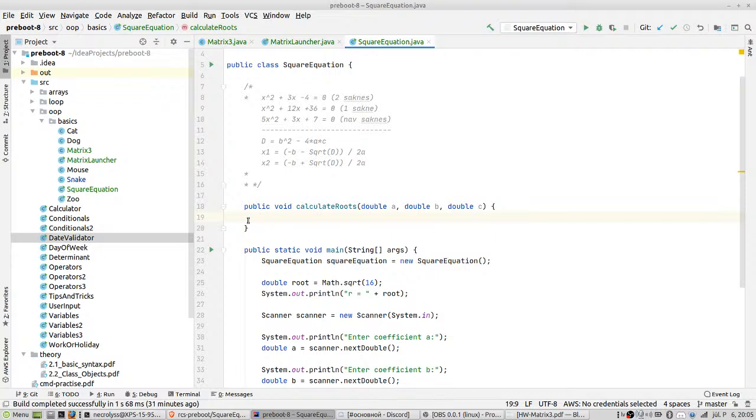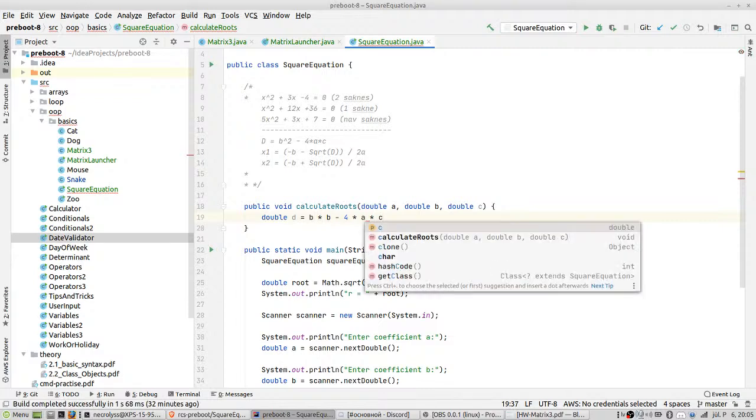Okay, let's check solutions. The first step in the formula is to calculate a discriminant. So double D is equal to the second parameter, B, located here. Calculate its power of 2, so we can multiply it by itself, minus 4 multiplied by A and C.